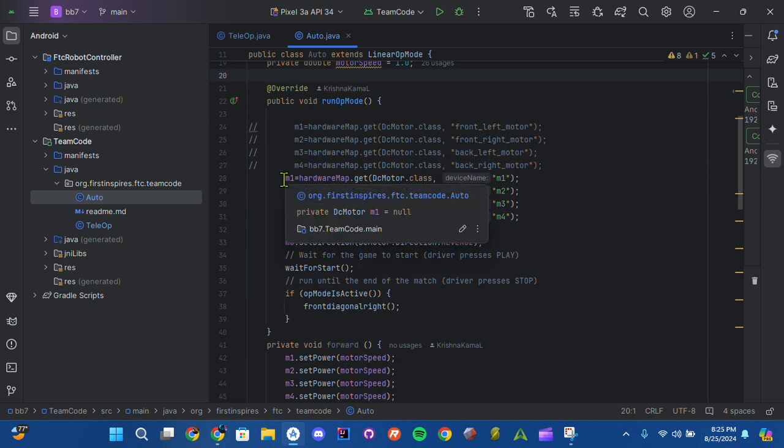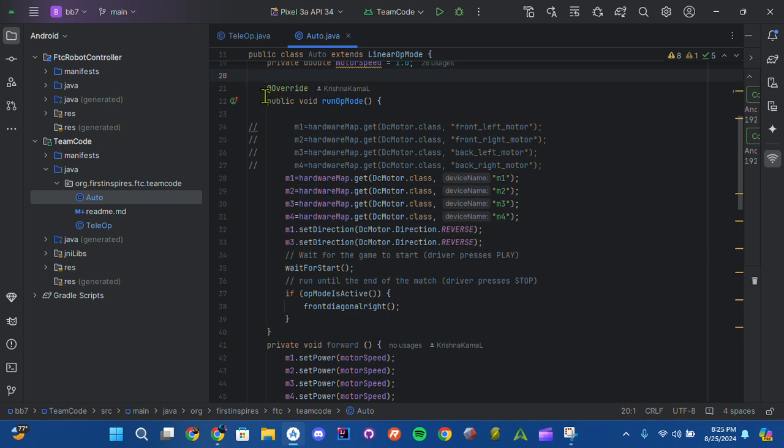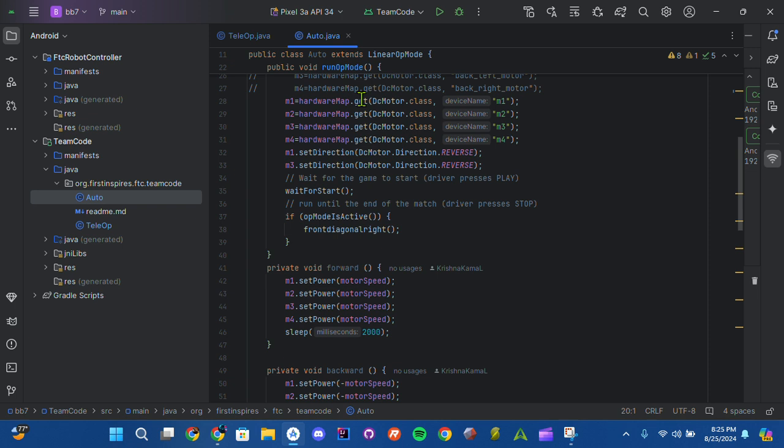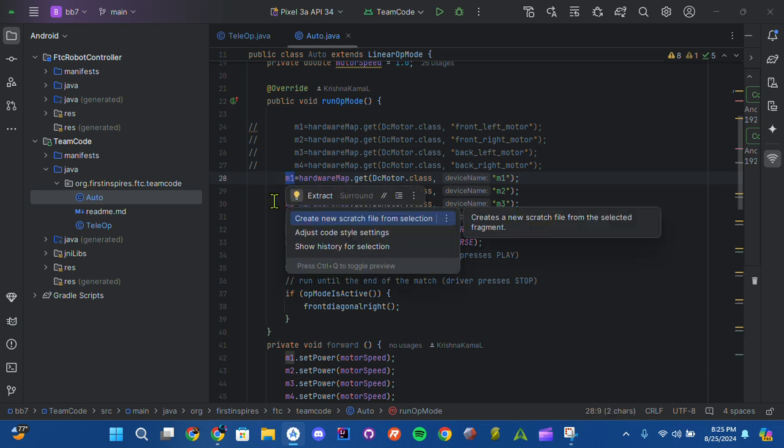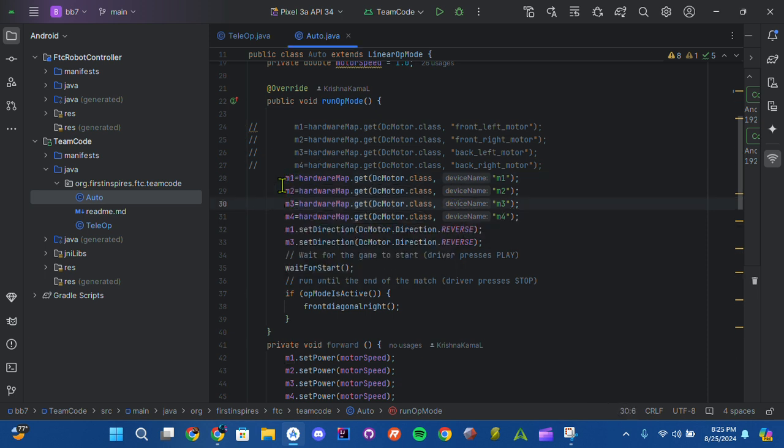This is just a variable, you guys don't have to put it. Over here there's two parts. Public void runOpMode. This is where you're going to write your motor names: this is the name of the motor, and this is what you're going to call it in Android Studio. M1, we didn't want to change, so we just put M1 as M1, M2 as M2, and so on.